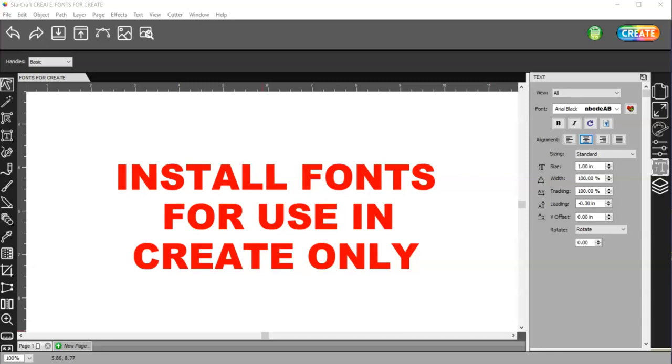In this video, I want to show you how you can install fonts for Create only. Doing it this way is not installing fonts to your computer, so they will not show up in any other program. This is for Create only.